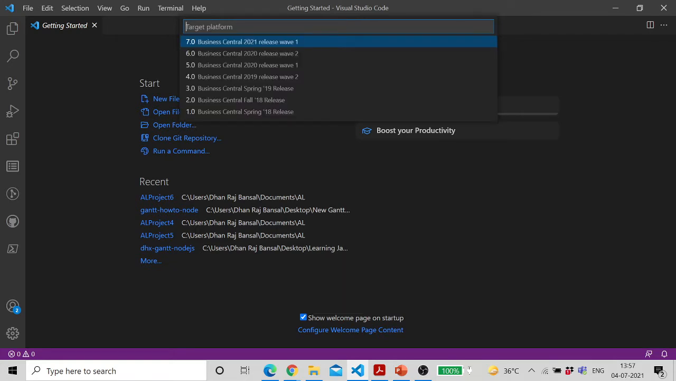Then it is asking what your target platform is. Currently, the latest version is Business Central 2021 release wave 1. So I'll be using that, and hence I'm selecting that.